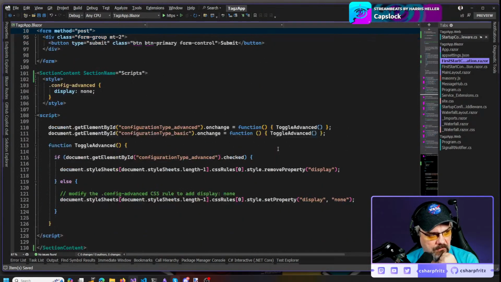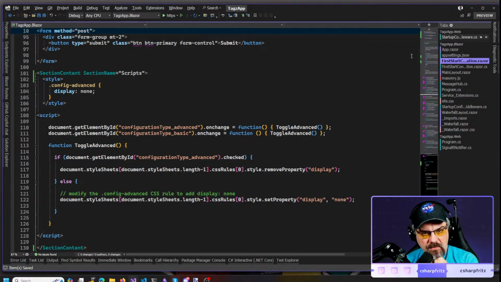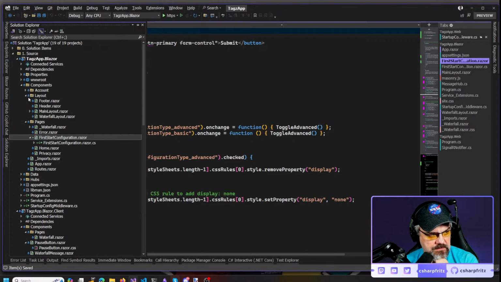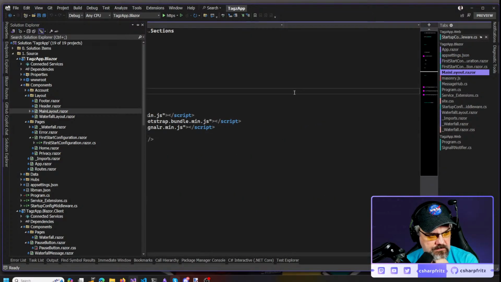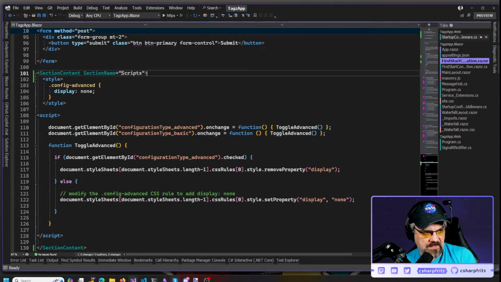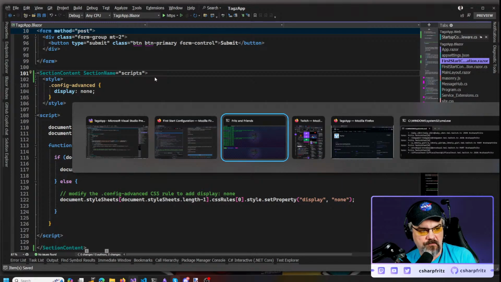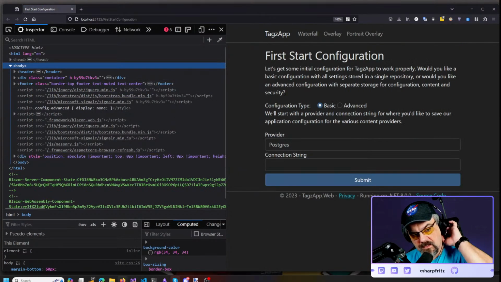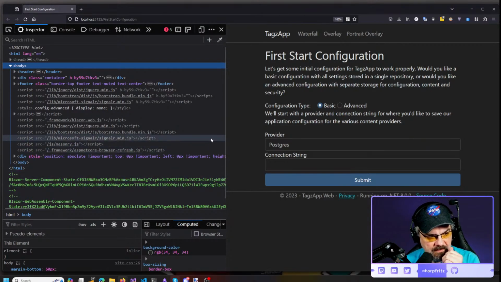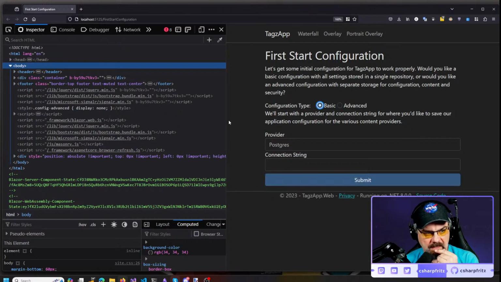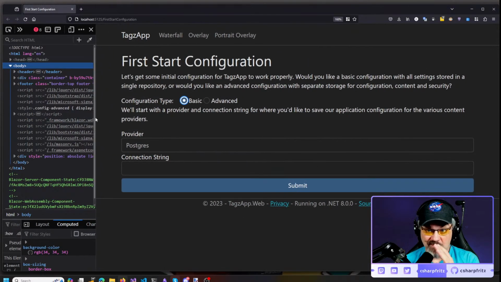Why didn't it pop through? So I've got a section content, and this is showing up inside the standard layout, which has a section outlet named scripts. I spelled it differently. There we go. Now we got the JavaScript out there. So when I toggle back and forth. All right. We're getting somewhere.